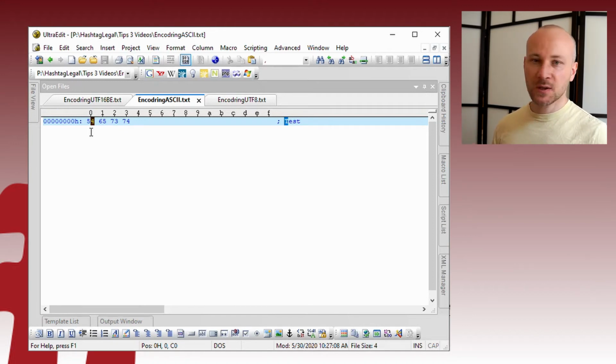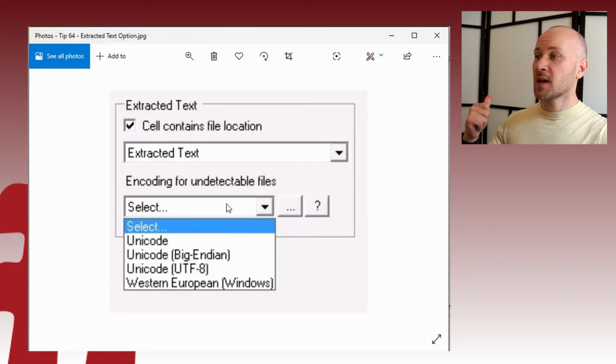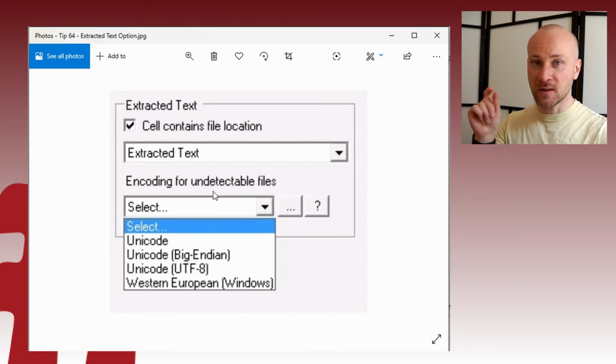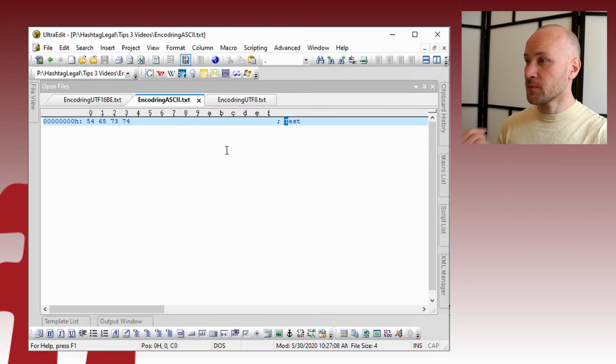And this is what the option in Relativity is talking about: if you have a file which doesn't have that little header, how do we interpret that file? So what does the header look like? Because we looked at the ASCII file, or Western European or whichever, and this has no header, which is how the files would be stored if they're not Unicode.